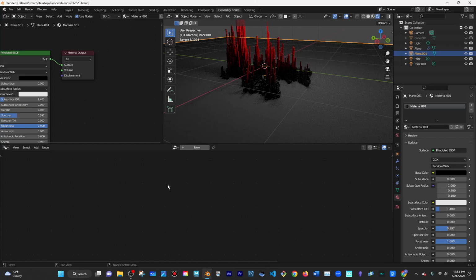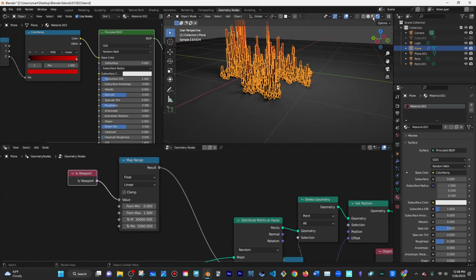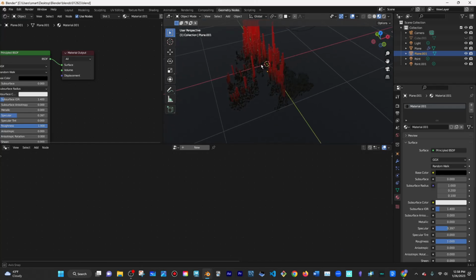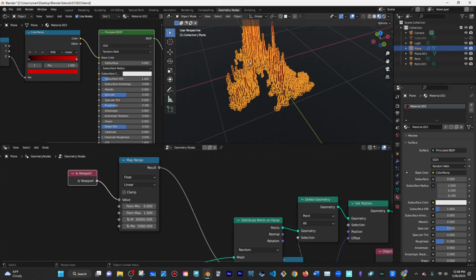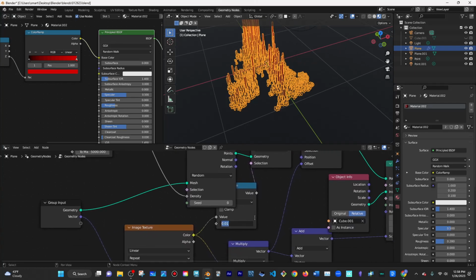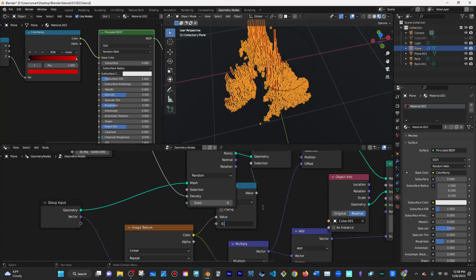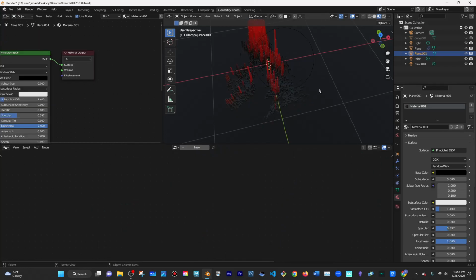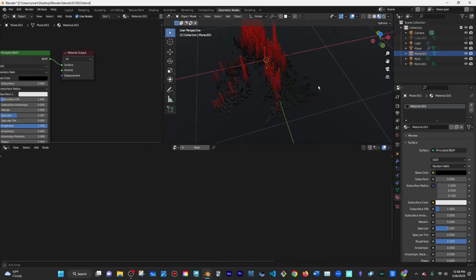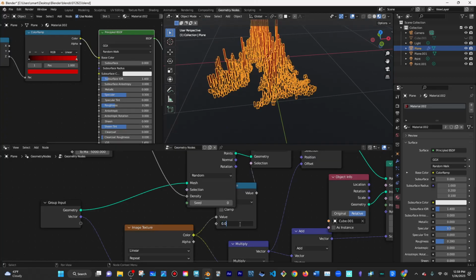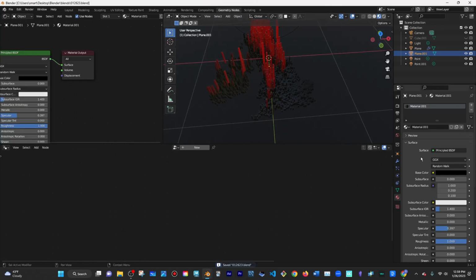So, geometry nodes, I would select these. And I guess, that's why. We could do maybe 0.001 or 0.02. No, it's still there. We'll leave it to 0.01. Okay, that's it.